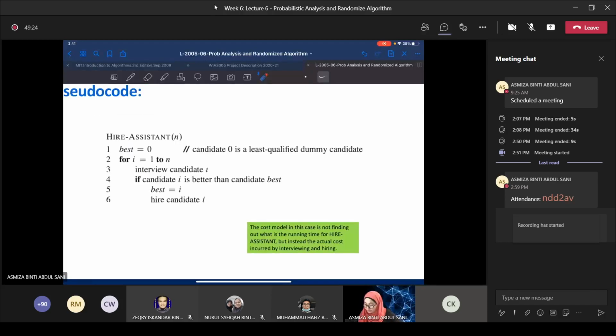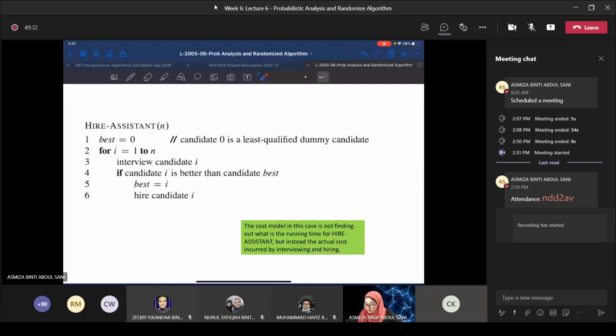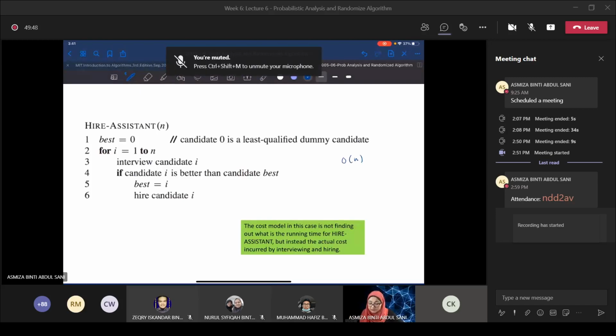Here, the goal of this model is not to find out the running time of the hire assistant function. In this case, we know that the running time complexity is probably going to be order of n. But this is not what we're going to do. Instead, we are going to calculate the costs: the cost of hiring plus the cost of doing the interview as well, because later on you're going to see there's also a cost for doing the interview.